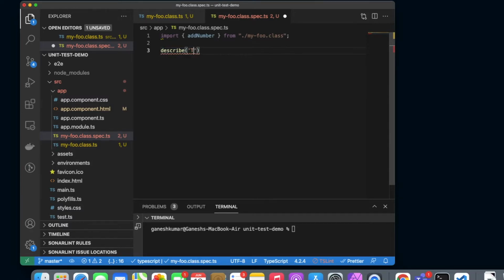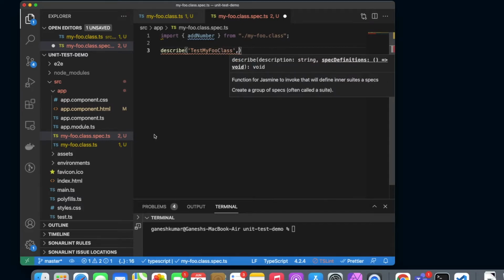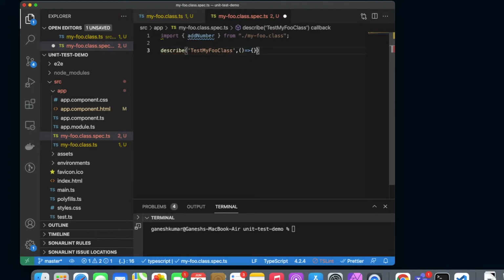So test my foo class. What I am referring to is a file name or a parent group name, I should say. We are going to write a series of functions, but these functions are part of my foo class. So what I am doing here is testing my foo class with the test cases in it. Here I am going to give the spec definition function. This is the function that is going to be executed when it is supposed to test this suite.